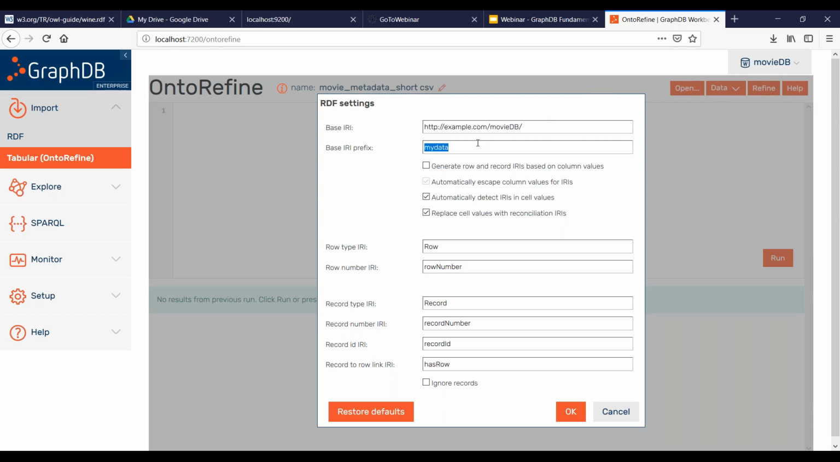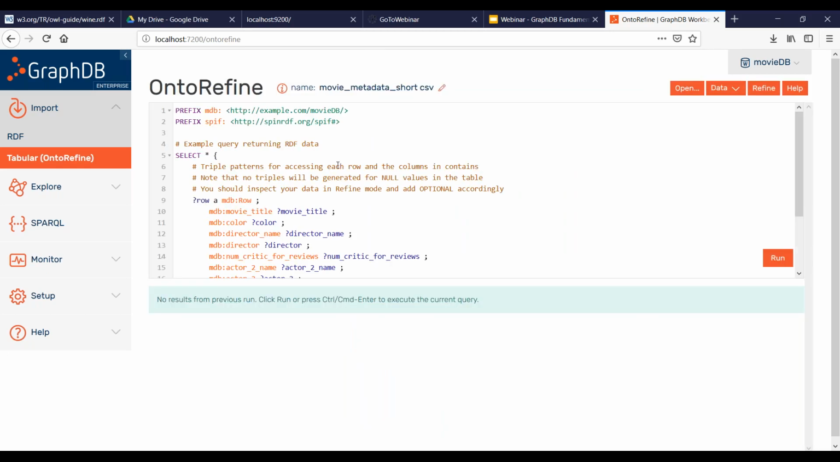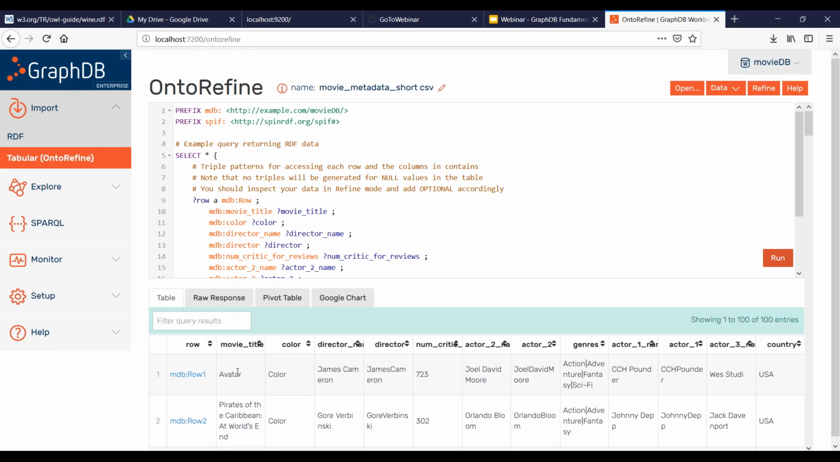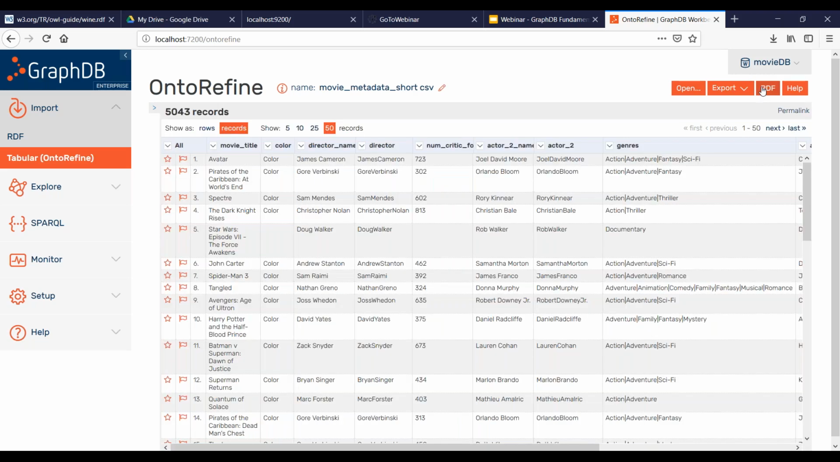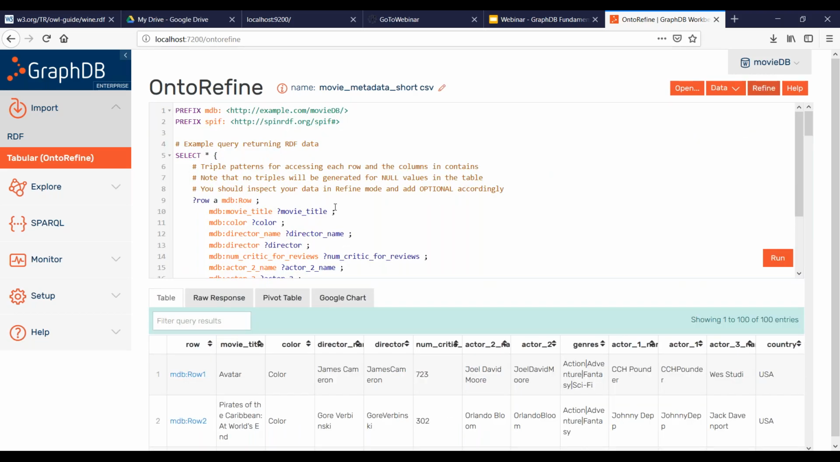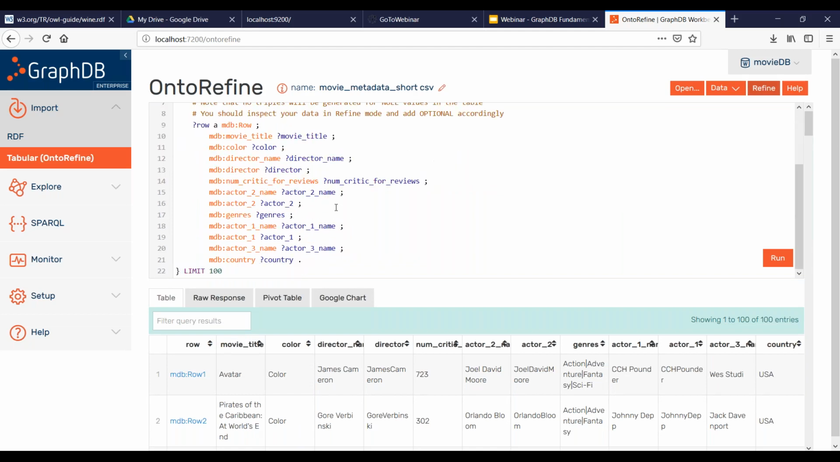And I want to base the IRI on, to use the prefix MDB, just like IMDb without the I part. Everything else is going to be defaults. Select, role, MDB movie title, etc., etc. I can run this and voila, I have the database, which you can see in Refine here, has now been selected. Now this is all wonderful, but it's still not RDF.